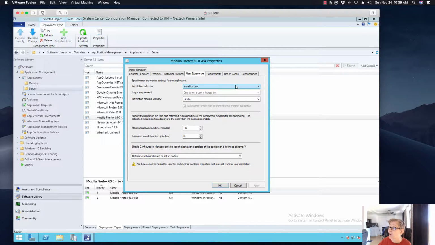Now, if I change this to install for a device, that will show up in the software center and it will be available in task sequences, but it will not show up in the application catalog. So those are the main two differences. One is more of a user deployment, which is what the application catalog was for. It was for users to be self-service, to go ahead and install applications that are available to them. This one is set up for install for users, so I just wanted to show you that for right now.